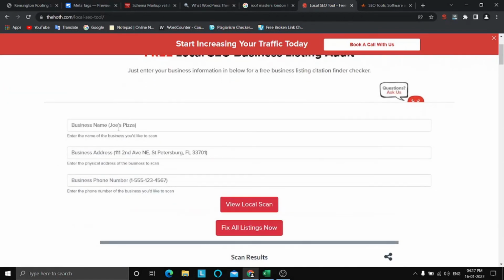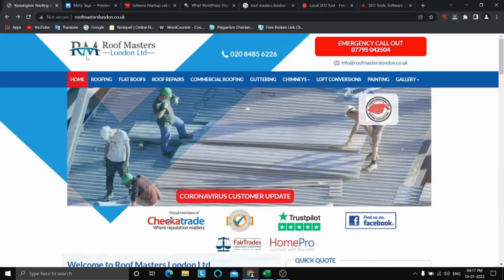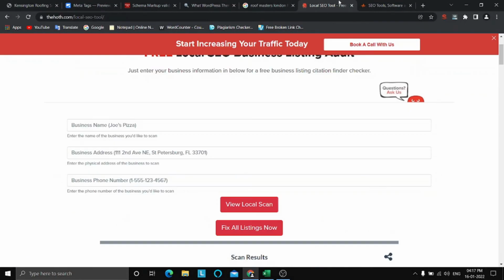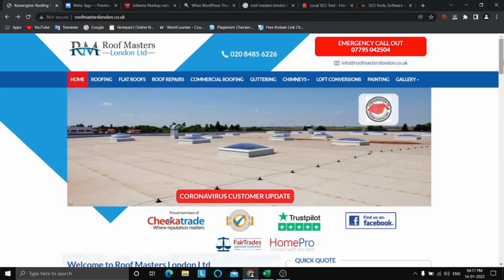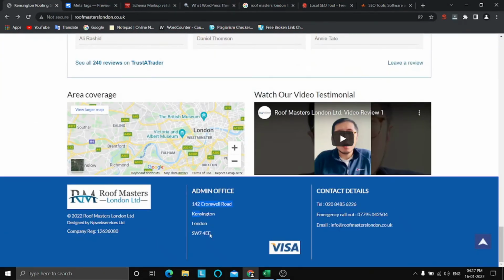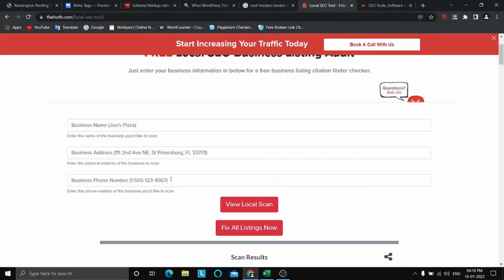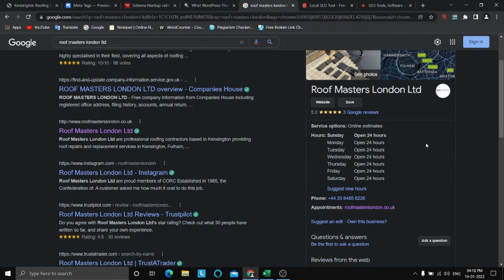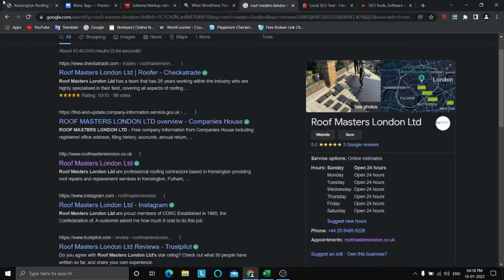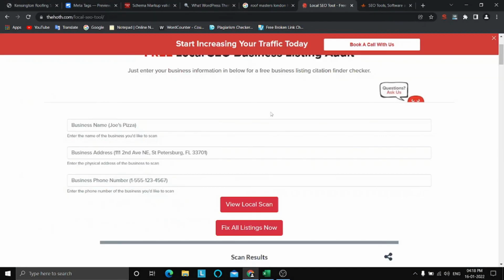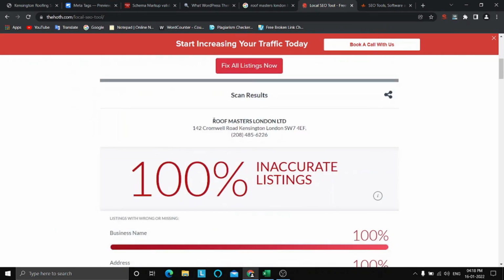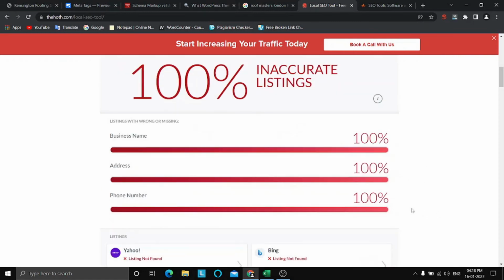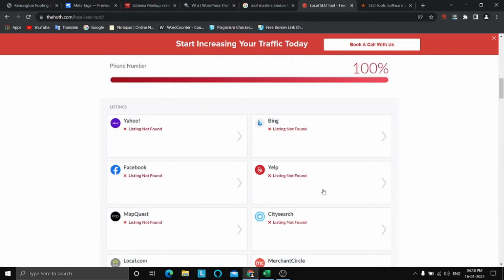What you need to do is simply put in the name of the business, Roofmasters London, put in the business address. In this case, we couldn't find any address, so I just took this address from here and pasted it in here, and the business phone number. You can find all these from GMB or from the website, and just scan it. This was the name, address, and phone number, and it found 100% inaccurate listings. Almost all the listings, if present, are inaccurate.